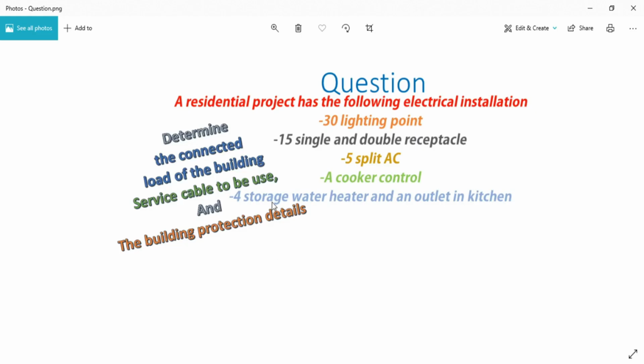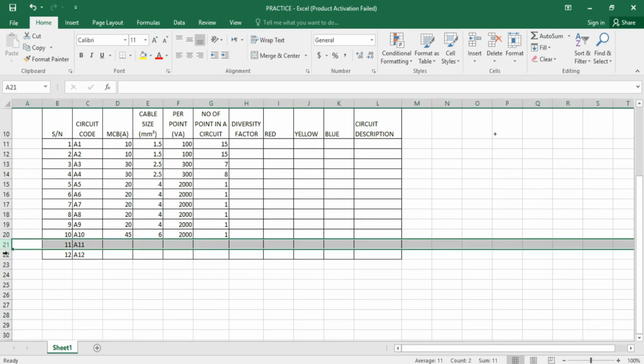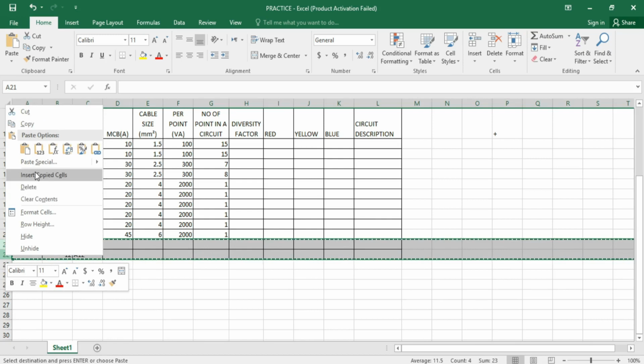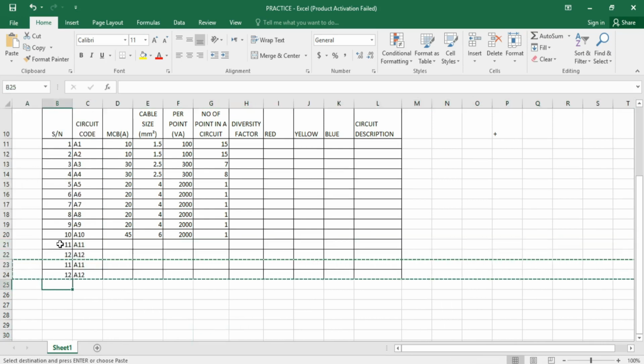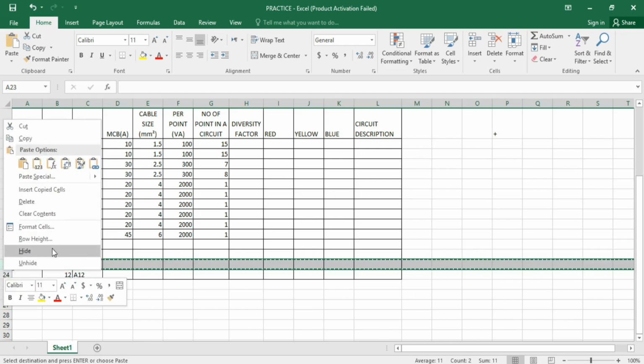Our question still continues that we're having 4 storage water heaters and an outlet in the kitchen. The number of slots we are having in this distribution panel is 12, and we still need 5 slots more. We'll be adding 3 to this slot, making our distribution board a 15-way distribution board. So I'm copying this. I pressed Ctrl, copy, insert copied cell. So I'm still pressing escape now. Now I'm pressing copy, insert copied cell.